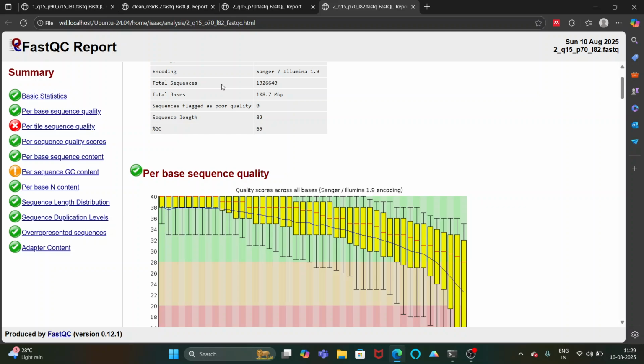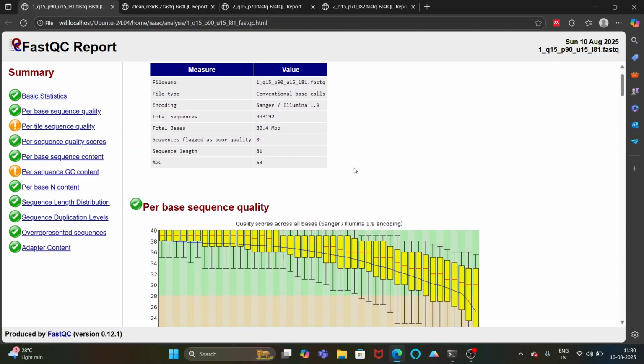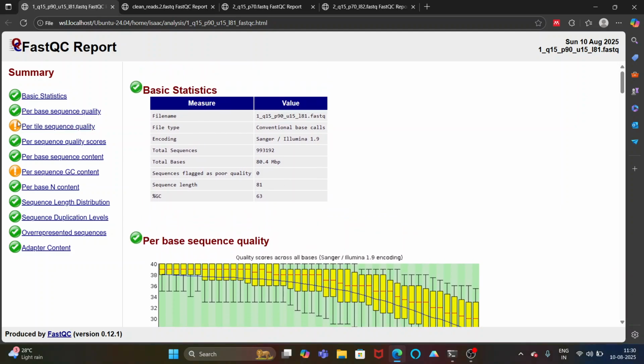So I will stop with this. Why? Because the forward read I have sorted out much of the issue. There isn't much of the issue that I present here. It is at the exclamation mark, but it's good actually. It is at the threshold level, right? So no issue in this case.